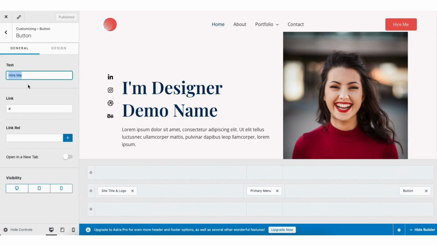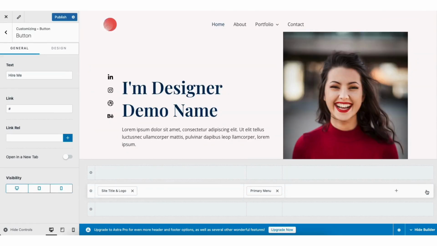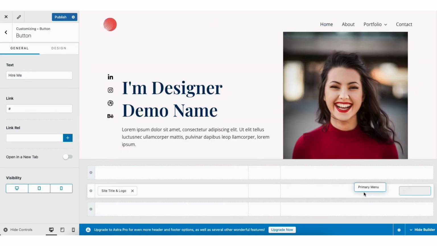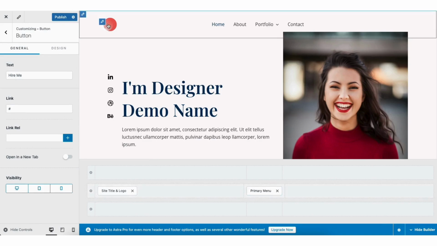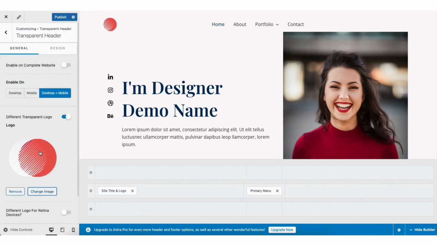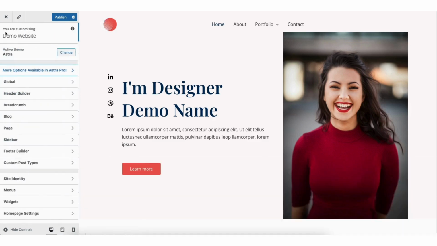If you want to remove something in the header, just find it here and click the X to remove it from the header. In this section, you can move things around to change the look of the menu area to get it how you like it. If you click the pencil icon where you see the logo, it'll pull up where you can remove the current logo and add your own logo. If you click the Design tab, you can make color changes to the logo. I'm going to click the back arrow twice.